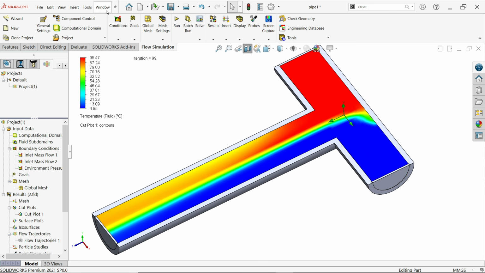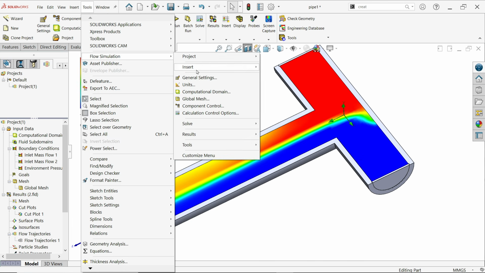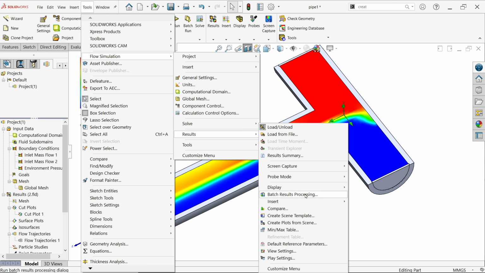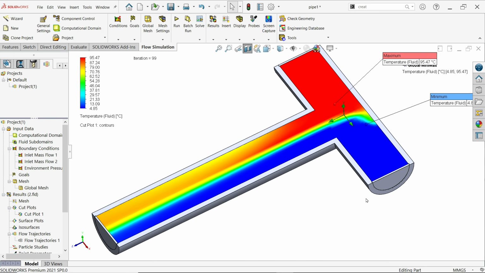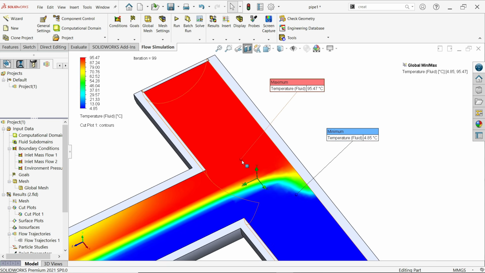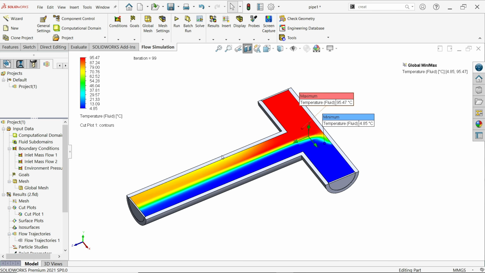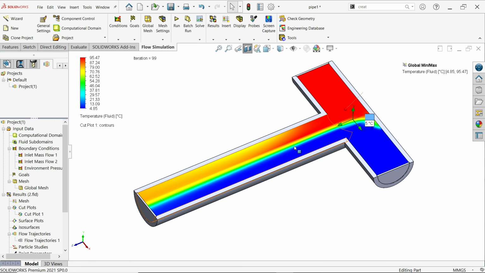And look, if you want to see, go to tool, flow simulation, result, and here display, in display you will see one option called global minimum maximum. Now look, here you will find the minimum temperature, 4.85, and the maximum temperature, 95.47. See, so this is what we want to achieve, and we want to know what will be our output at the end of the environment.